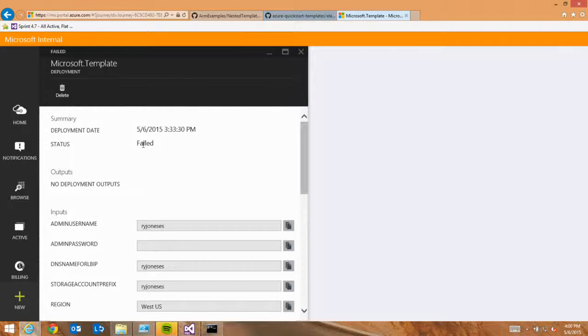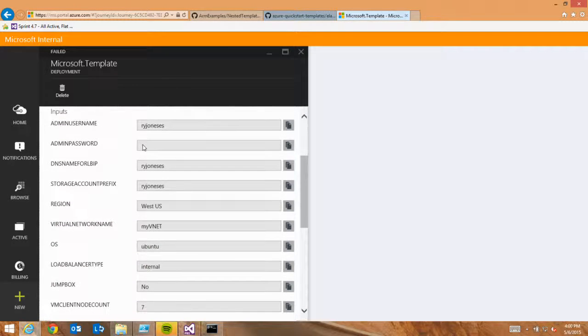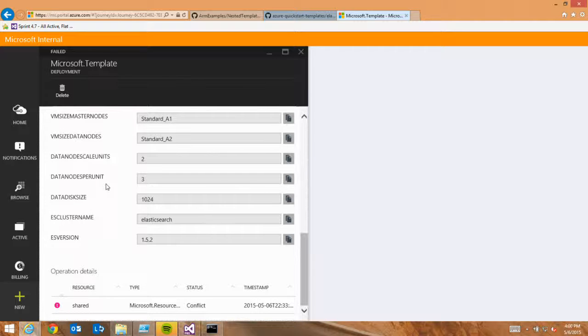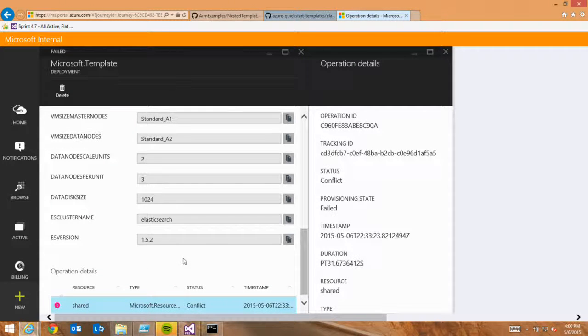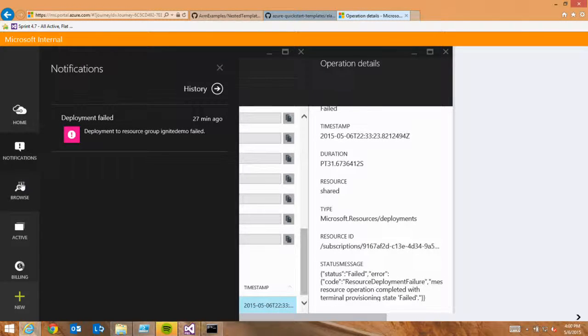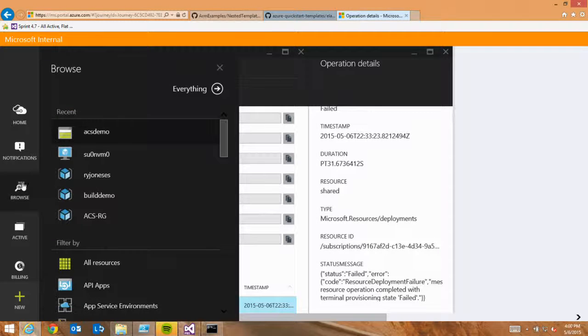Yes, my deployment failed. So what you'll see here is you can get this information from PowerShell or from the cross-platform CLI, as we were showing earlier, but we also showed this information in the portal. And you can go in and look at the particular operation which failed. And so here it gives me this message that tells me completed with terminal provisioning state failed. Probably not going to win the award for most helpful error message there, am I?